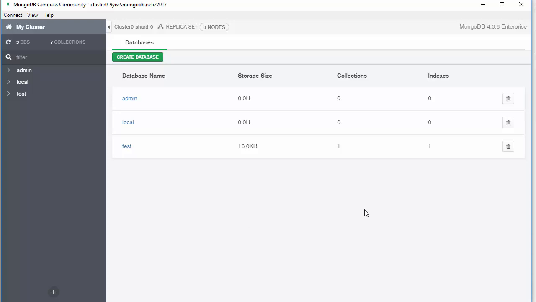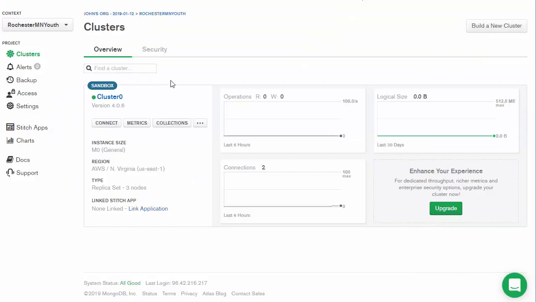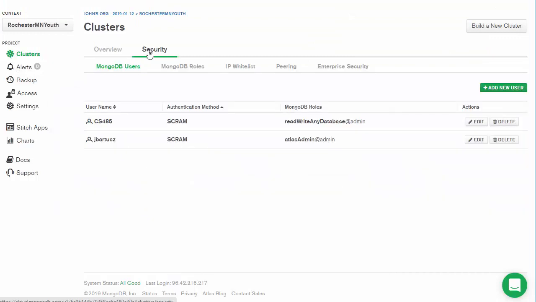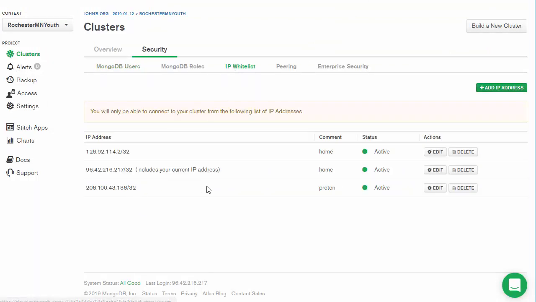I have one on my local machine that I connect to and one on Atlas that I can connect to. If you are getting errors, chances are it is your whitelist that is not working. So you have to remember, in security, you have to be able to connect from your current IP address. This is my current IP address. So if you go to what is my IP, if you Google that and that's not in this list, then you're not going to be able to connect to it using Compass.